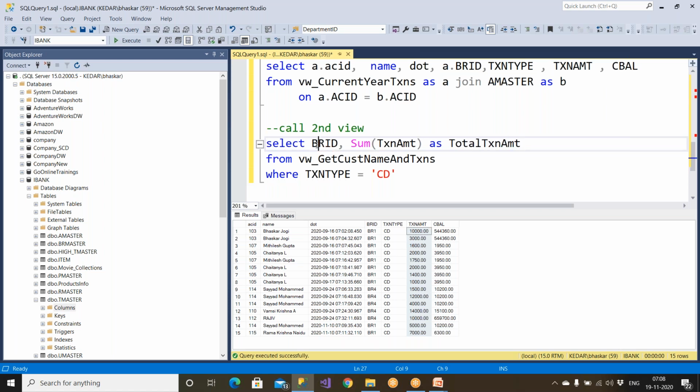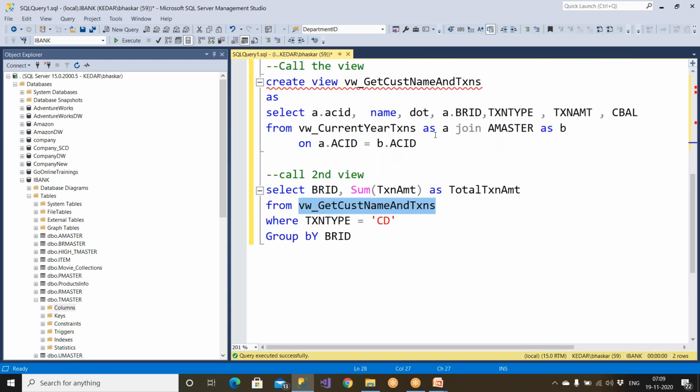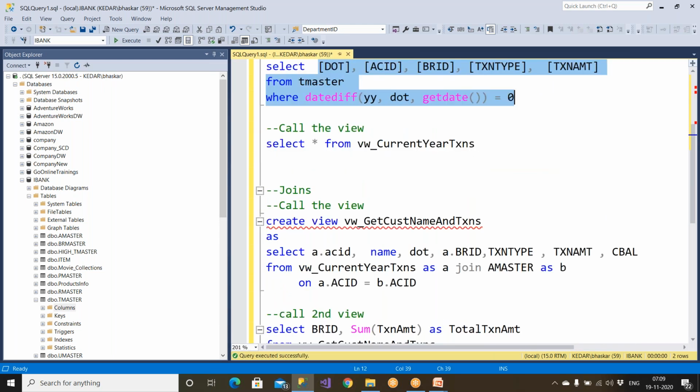Okay, so if you have an aggregate function, you must compulsorily have a GROUP BY clause, right? So like that, you should be able to get the data branch-wise. It is going to give you current year transactions only, because this view is getting the current year data. Clear? Only to get the names and other information I have joined with this table.